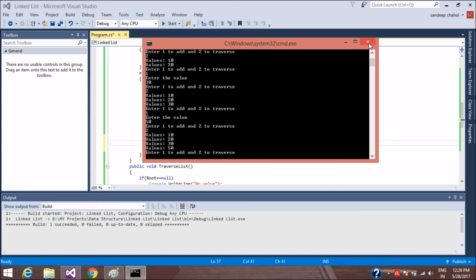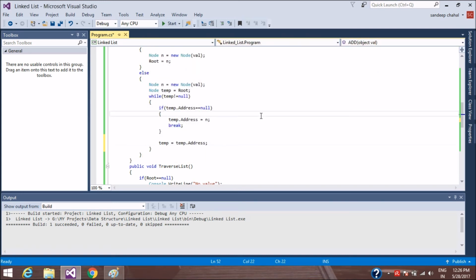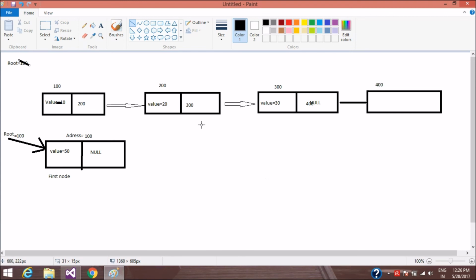That's all about how to add. And if you want to delete a node, I'll just give you the idea of how we can perform the delete operation in a linked list. Suppose you want to delete this node, you just have to change this address. You just put this address here, so this node will automatically be deleted. Just implement it.